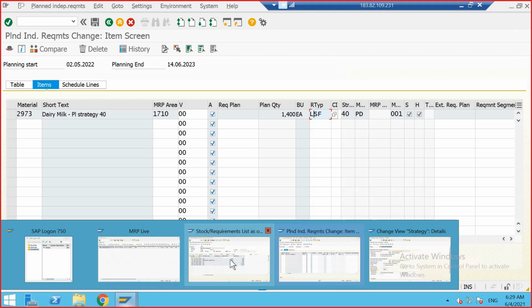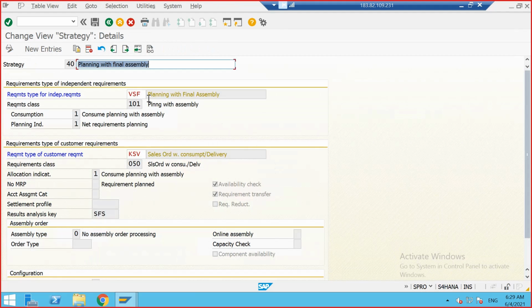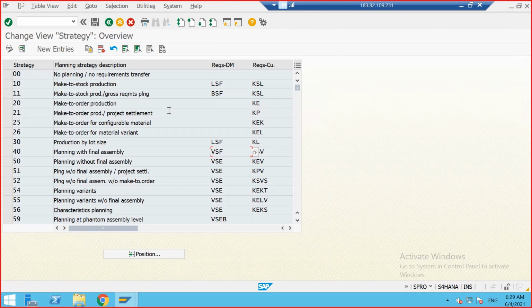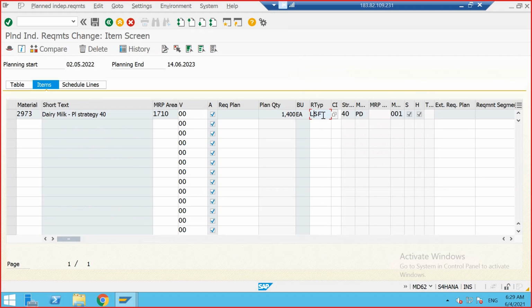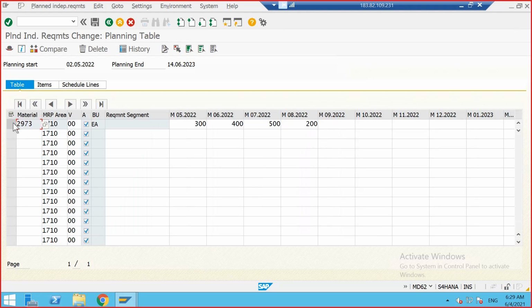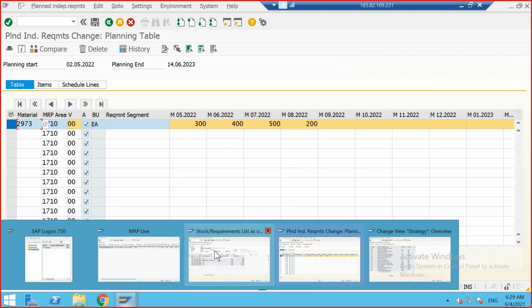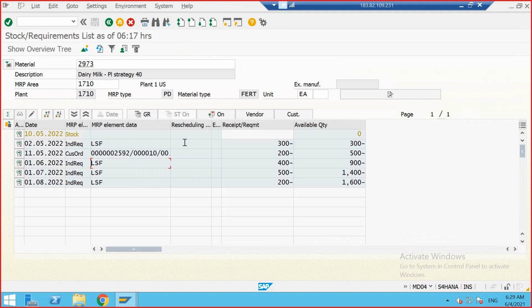See, these requirement types determine your functionality, everything. What is LSF? LSF is pure make to stock, whereas VSF is planning with final assembly. But for some reason, this has been defaulted to LSF here in MD62. You see, the requirement type is LSF. This should have VSF, no? It cannot be LSF. So that is the reason the sale order did not consume your PIRs.